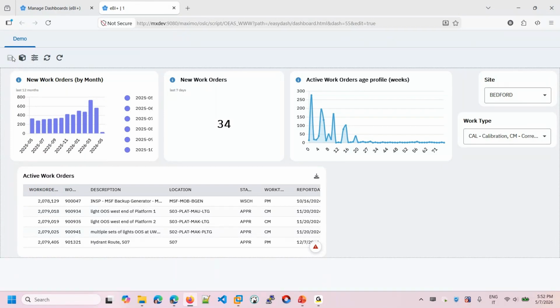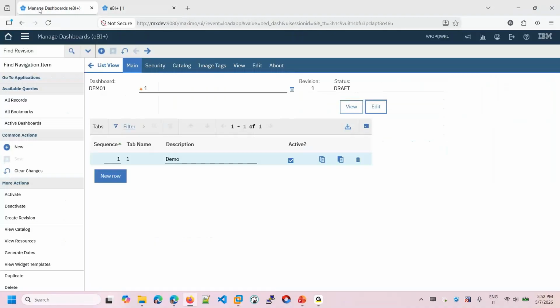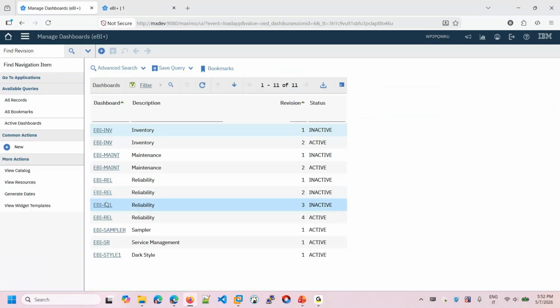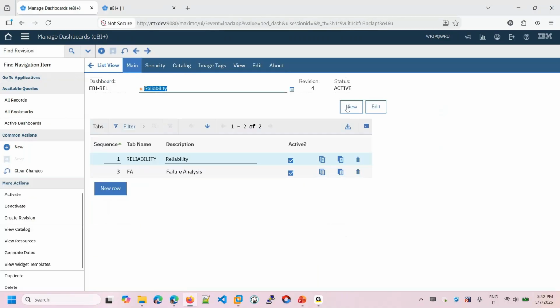Okay, here's another question. How is the failure analysis dashboard you showed earlier constructed? Okay, so the failure, I think it's this one.